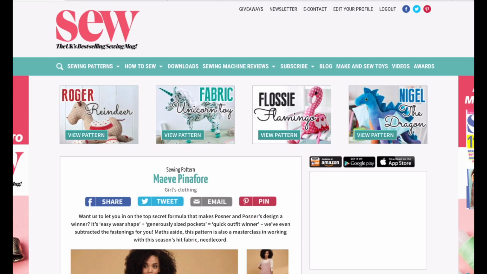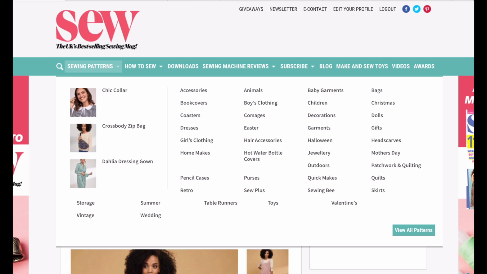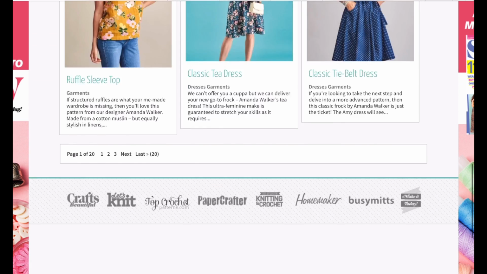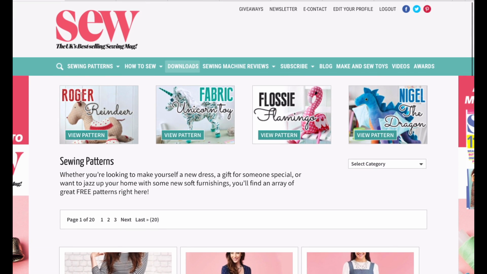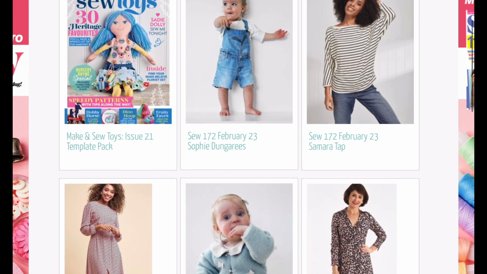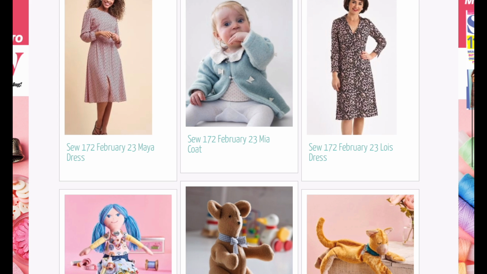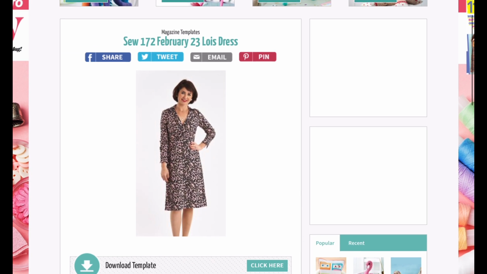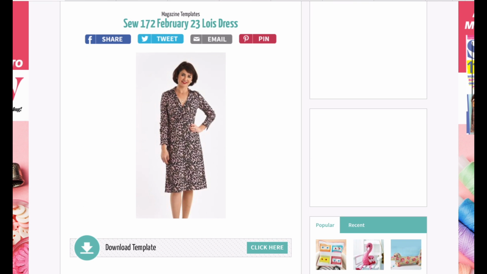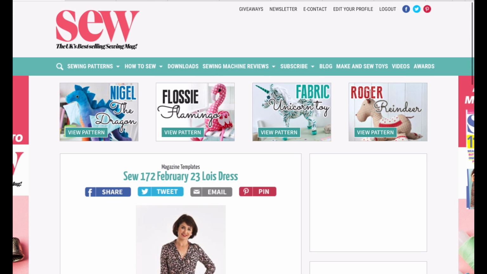Okay. So the first website we're going to look at is for Sew Magazine, and you can see here that if you click on sewing patterns and then you click on garments, you will get taken to their full sewing pattern. So the difference with these is that you not only get the pattern pieces, you also get instructions. And so if you're a newer sewist, that's great. But then if you click on downloads, you will get everything that they have to download, including, for instance, this Sew Over It dress, the Lois Dress, which is a paid for pattern on her website, and you're going to get the template. Now, you're not going to get the instructions, but if you're sort of an intermediate sewist and you don't really need instructions, this is an awesome resource.